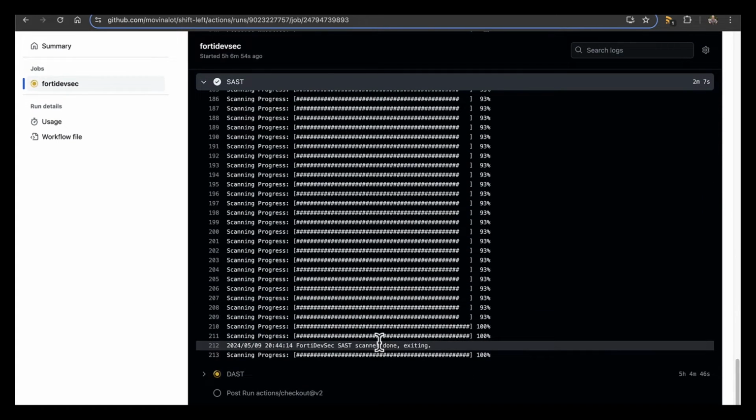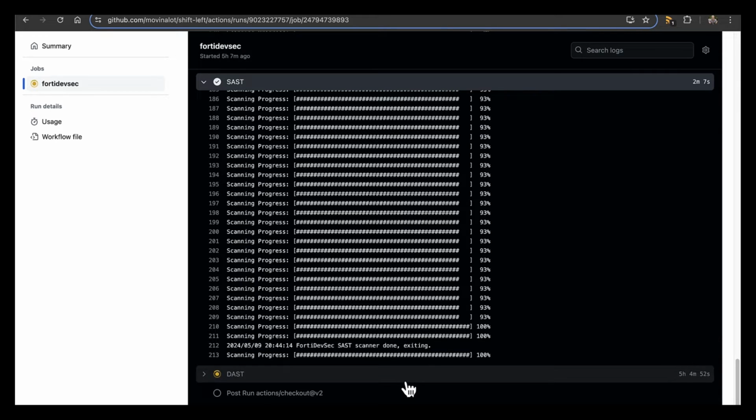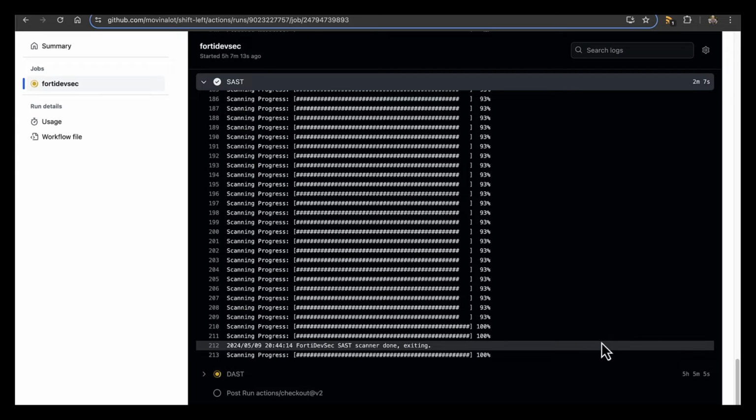It did not have a risk rating that was higher than what is acceptable for us, and so it went on to the DAST part. Now the DAST part is a full application penetration scan. And you can see that this scan's been running for about 5 hours and 4 minutes. It's almost complete. We'll go and look at the FortiDAST environment to see where we are with that. But this is how you would connect the FortiDevSec tool to your repository with that FDevSec file.